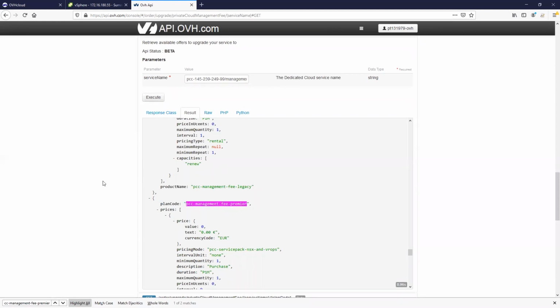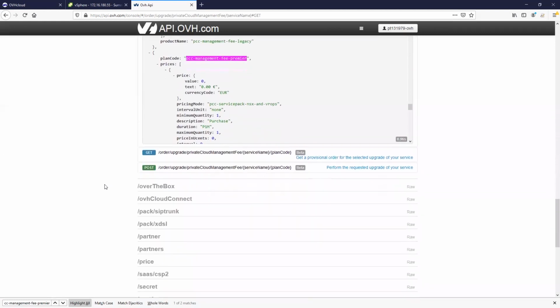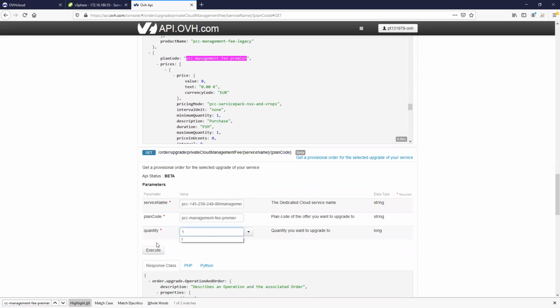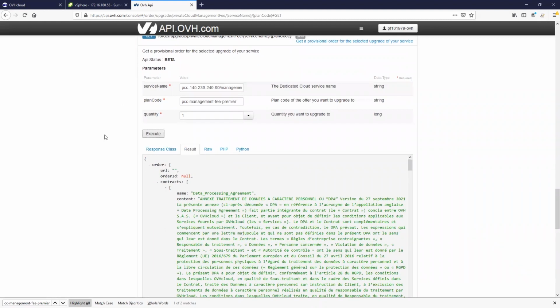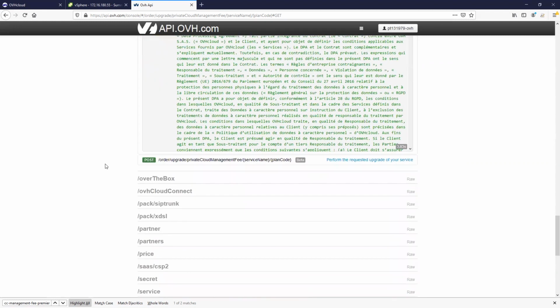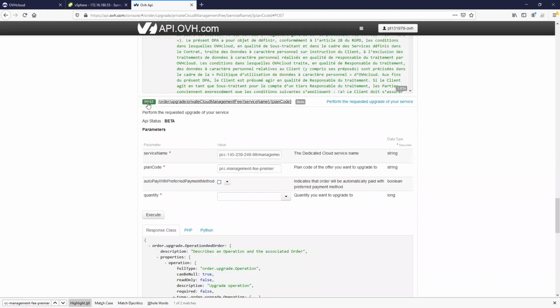So with the service name and the plan code, we can now verify the addition of the new Premier or Essentials Data Center to the hosted private cloud. With this API call, we get a provisional order for the addition of the Premier or Essentials Data Center. And now we can go to create the real order using the POST API call.